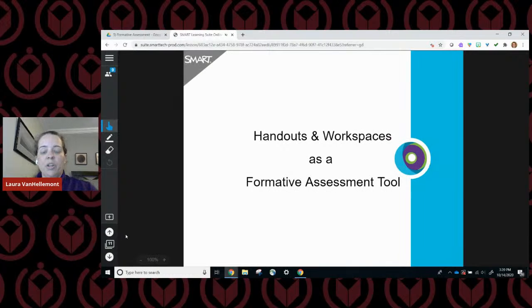All right, some additional ways that you can use formative assessment in the Smart Learning Suite Online are through handouts and workspaces. I know that we already experienced one whole group workspace today, but I'm also going to share with you how you can do small groups or small collaborative group workspaces. And I think that would work really well in tying it in with the breakout rooms that are becoming available in Google Meet. So what I'm going to do is lead you through what handouts are, what workspaces are, and how you can use them for formative assessment.